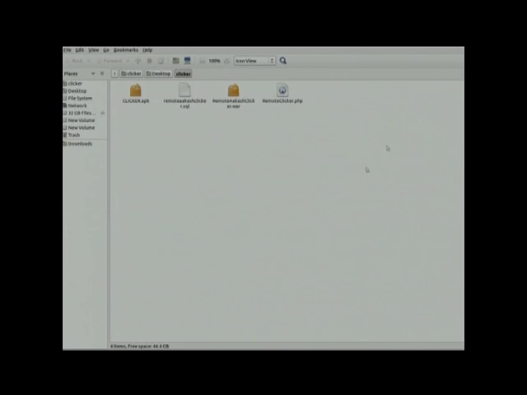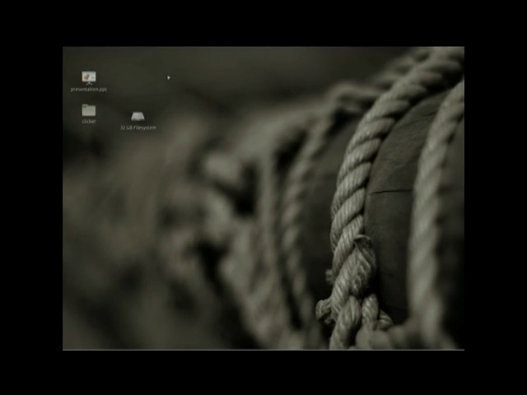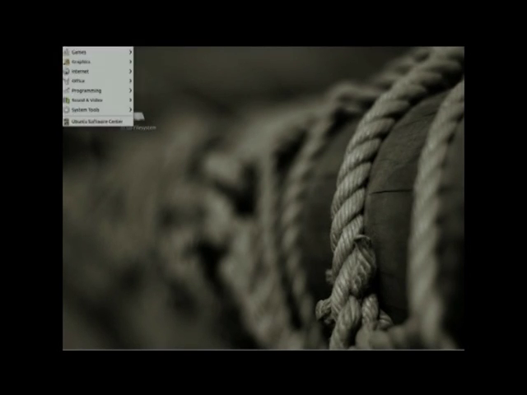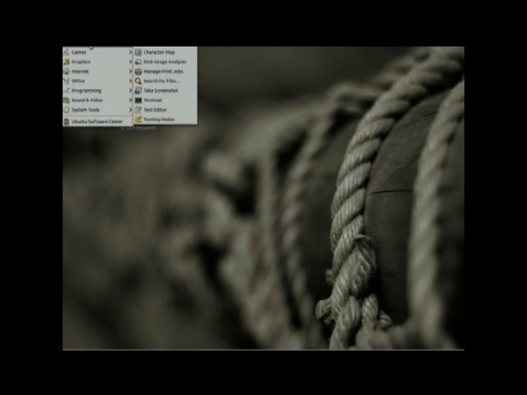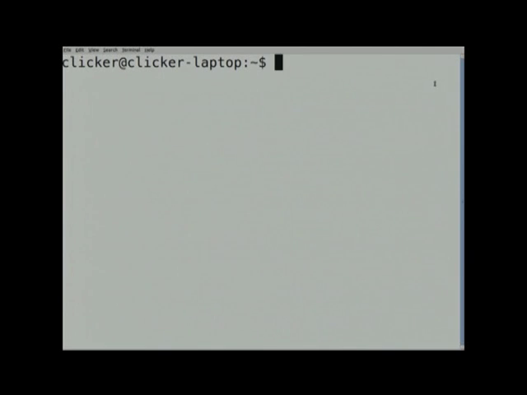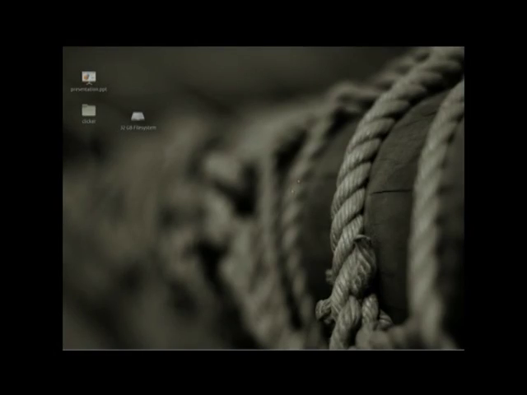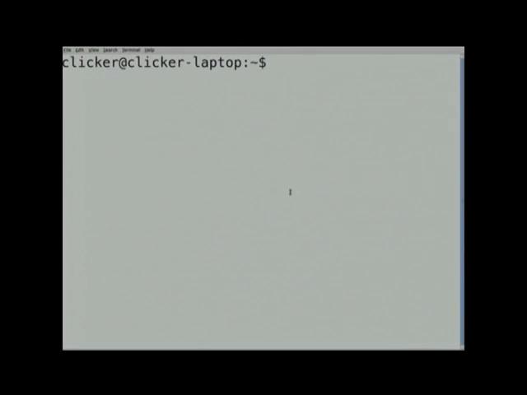To start with, you have to open your terminal. For that, you can go to Application, Accessories, Terminal, or you can use a shortcut key, that is Ctrl Alt T. This will open your terminal.